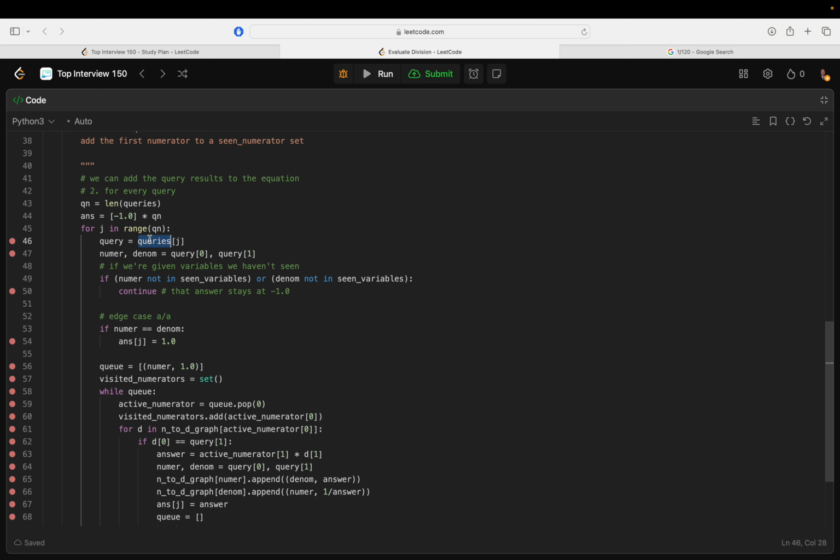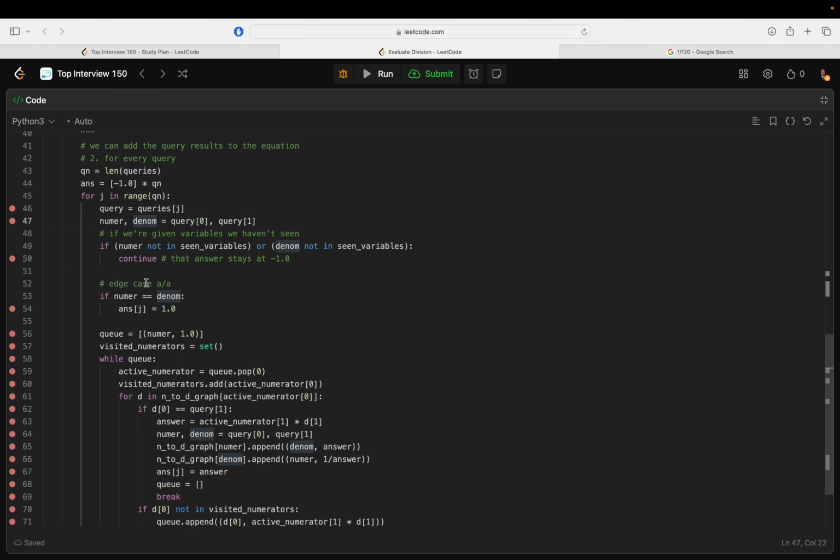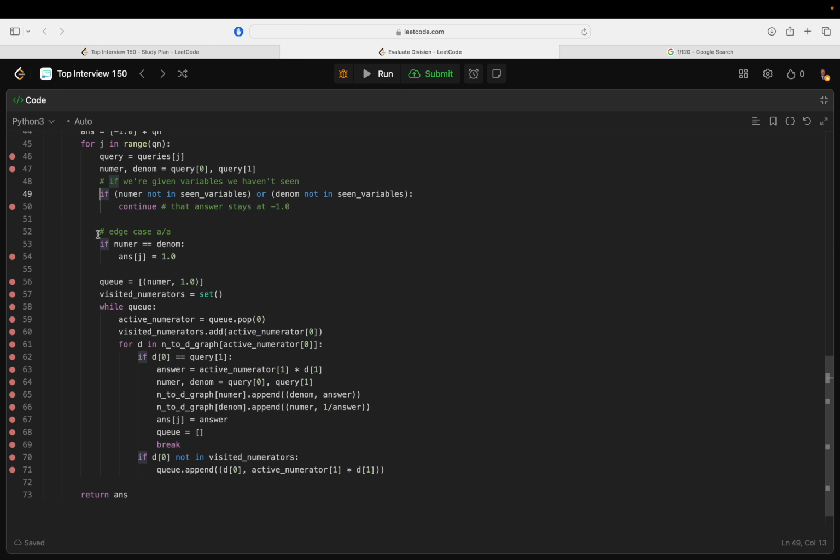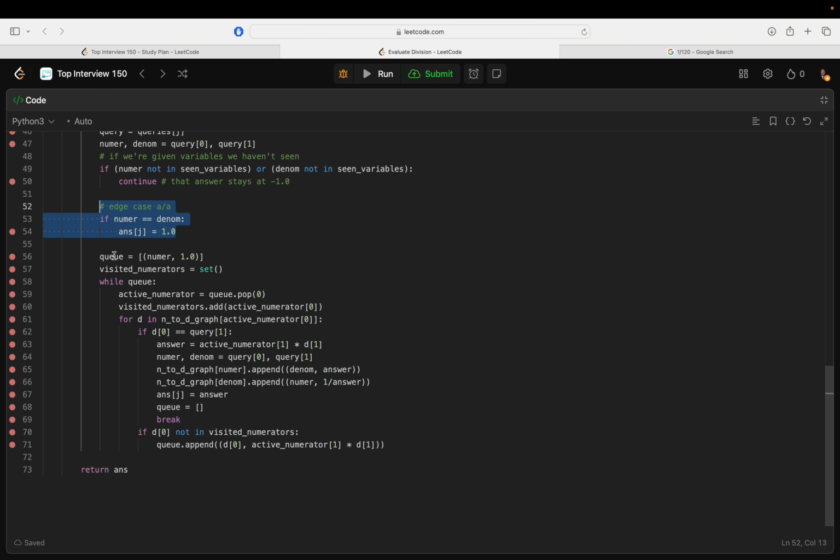So query equals queries j. Numerator, denominator is, so we're looking for the relationship between numerator and denominator. We check if we've seen both of these variables, and we check if they're equal, in which case we don't even have to try to solve it. In fact, we probably shouldn't. Because we know what it is. It's always going to be 1. We don't need to be told that. And there's no other case in which you'd want, because the equations don't account for that, so we wouldn't be able to find it otherwise.